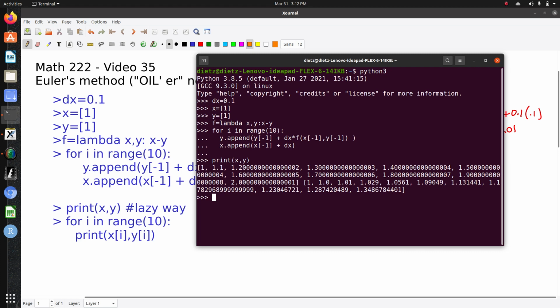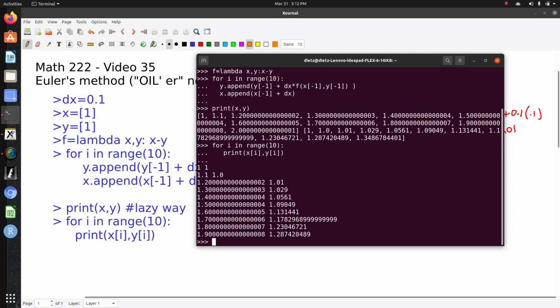And by the way, 10 is just a number I picked. It could be anything, right? So for i in range 10, I'm not even really using i, but now I am. I'm just going to say print the x and the y separately on a line. Hey, I just got power back, maybe. Who knows? So I have two columns of answers, and there I go.